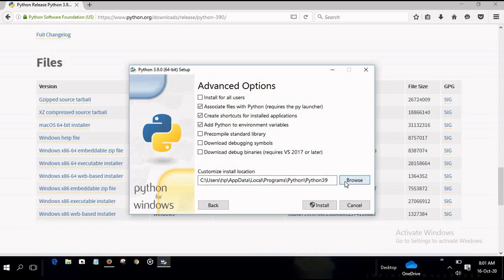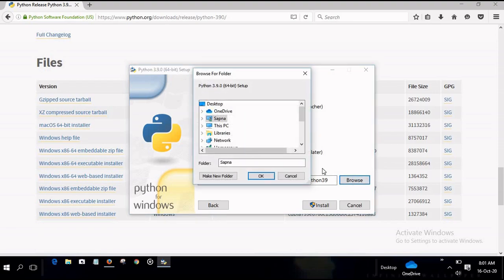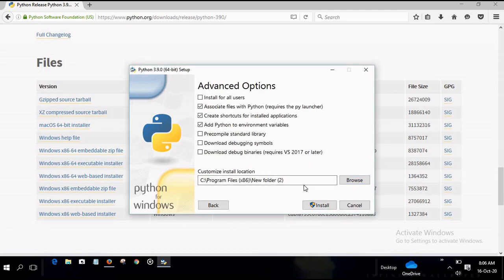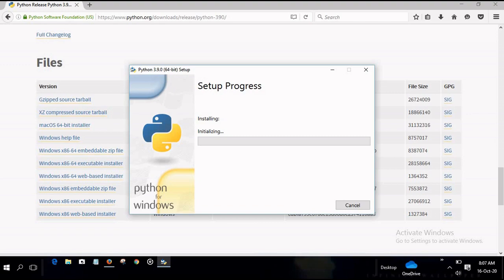Select a location by clicking Browse. So I am going to set the location in the C directory. Then check this box, Install for all users. Now click on the Install button and click Yes. You can see here the installing process is straightforward and the process has started.